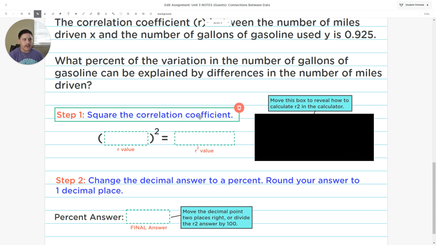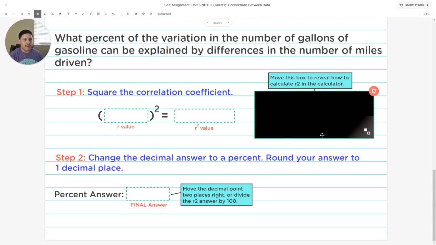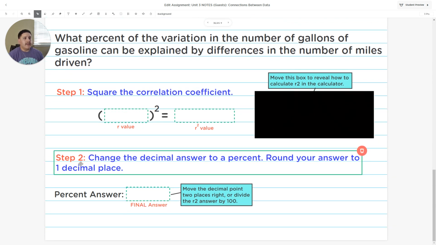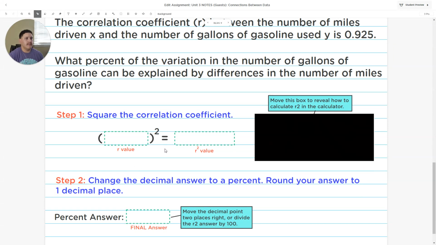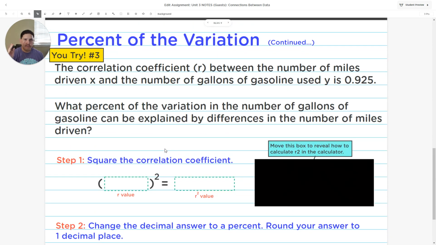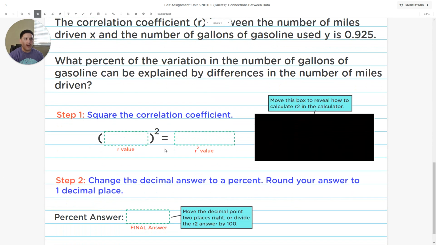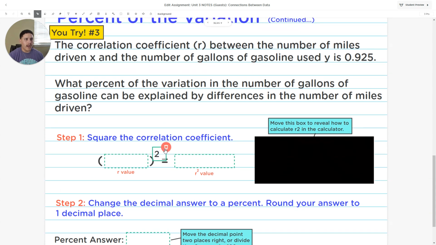Step 1, square the correlation coefficient. There you go. And then just enter it into the calculator. Check your answer by moving the box. See if you can figure it out. And then step 2, change the decimal answer to a percent. Round your answer to 1 decimal place. So at this time, pause the video. See if you can figure this out on your own. Otherwise, I'm going to continue on and show y'all how to do this.